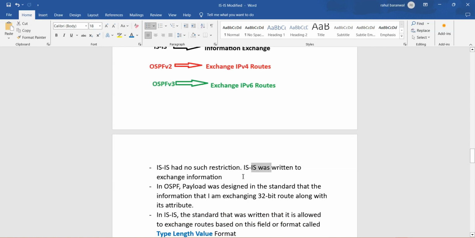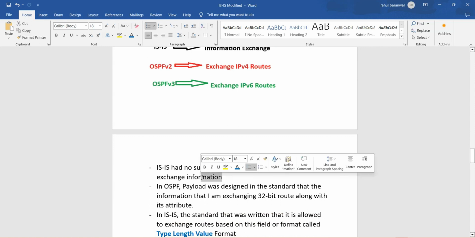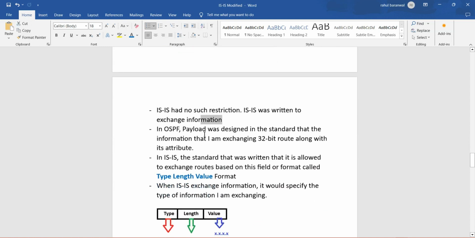ISIS was written to exchange information, right? In OSPF, as I said, the payload was designed in the standard so that the information I am exchanging is a 32-bit route along with its attributes. In ISIS, the standard that was written allows exchanging routes based on a field called TLV, that is, type length value.